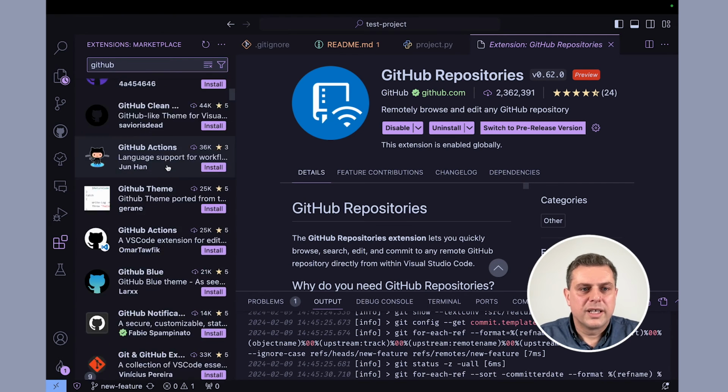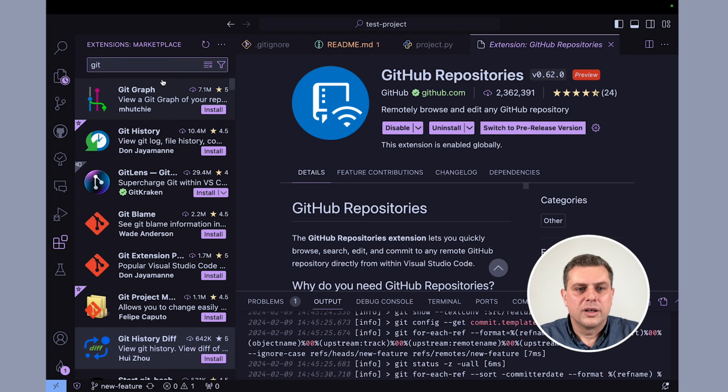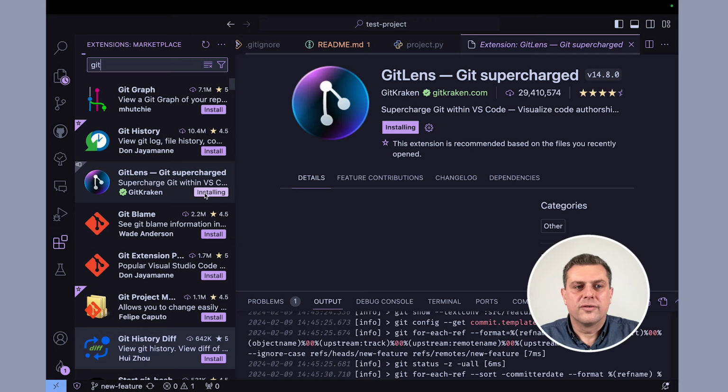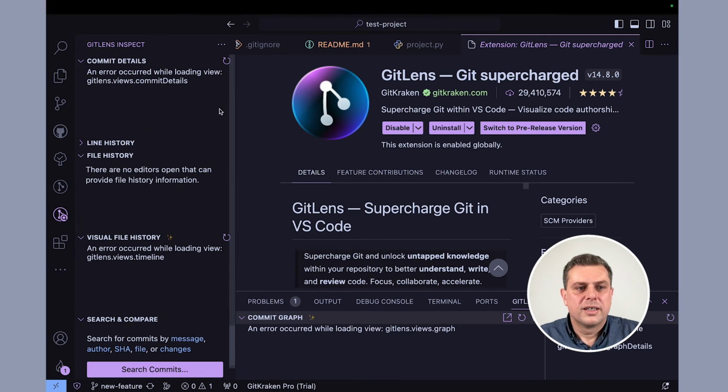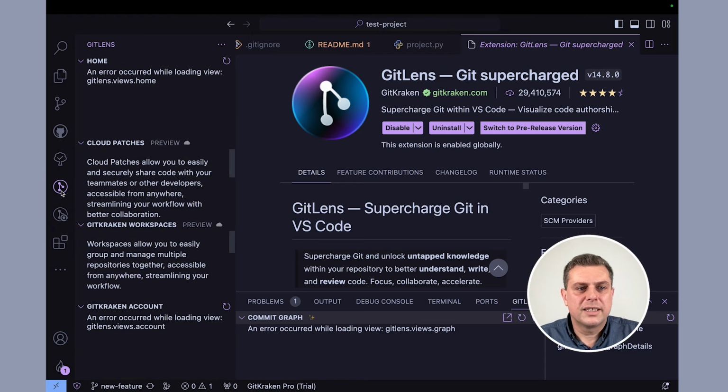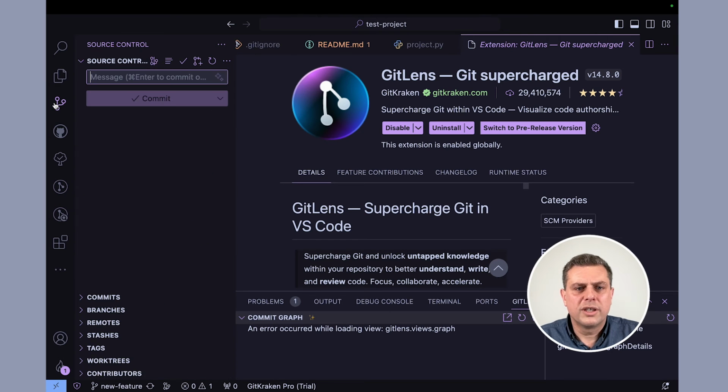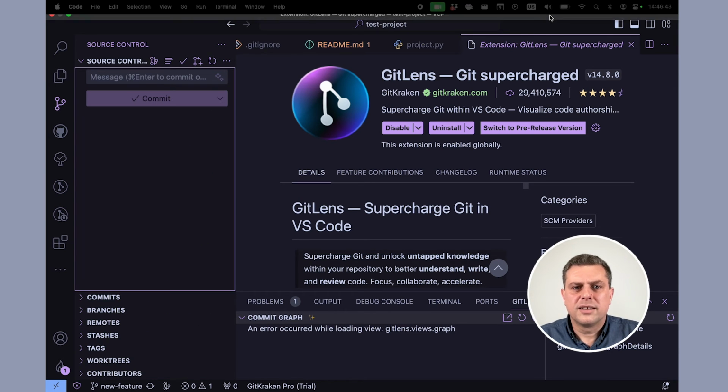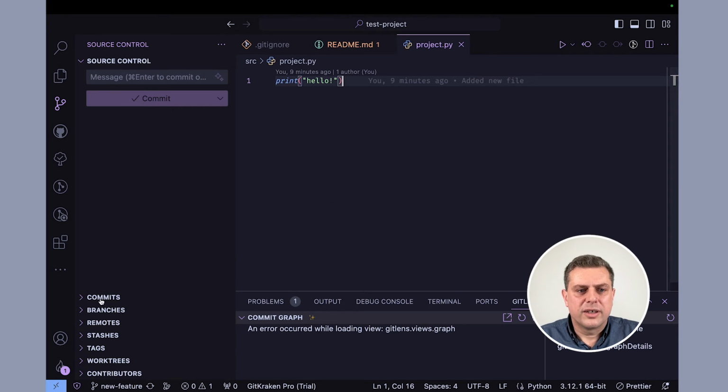And another one that is super popular is called Git Lens. So this one will install a lot of different features that are associated with Git. So this is another useful one. Once you've got all of those installed, then you also have a little bit more things here.